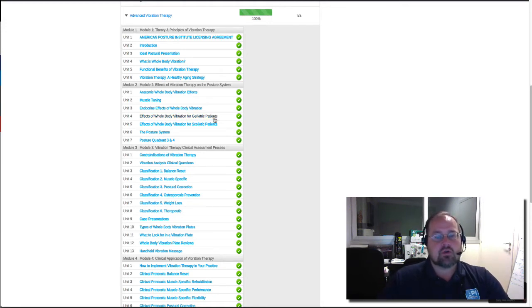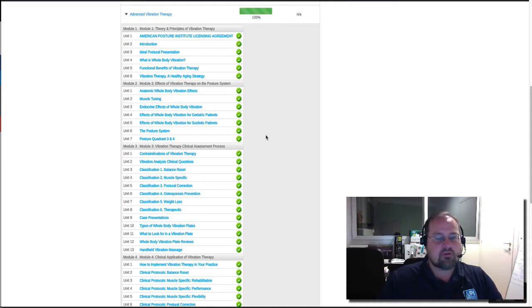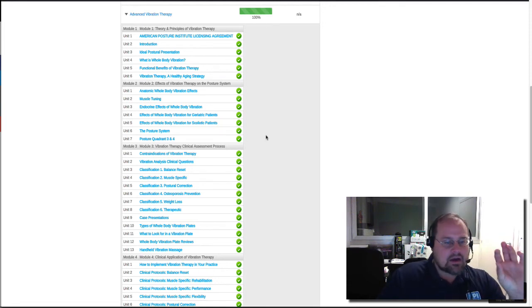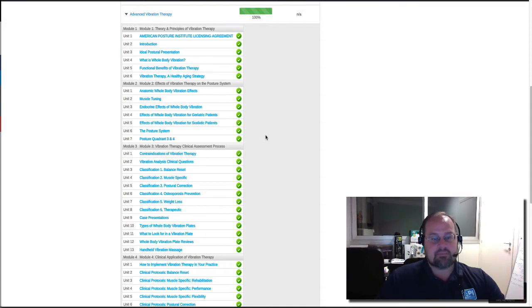We're going to go through how it affects the geriatric patients, how you can do this with posture and for scoliotic patients, and then we're going to go through the posture systems, posture quadrant 1 and 2, 3 and 4. We're going to go through exactly what to be focusing on, how to look at each of those quadrants, and how the vibration therapy is going to affect them and benefit them.